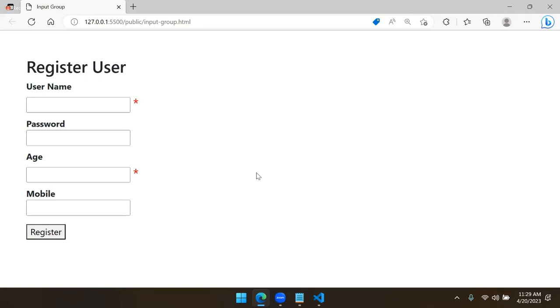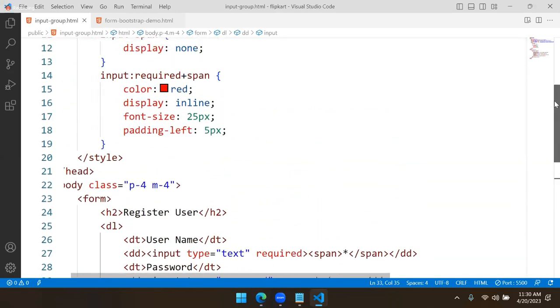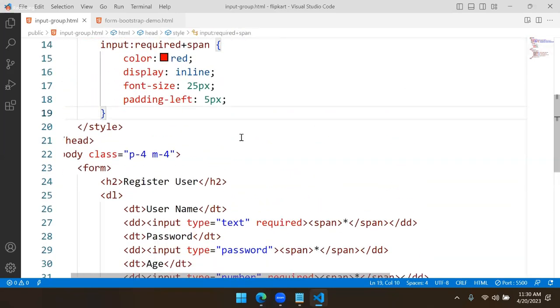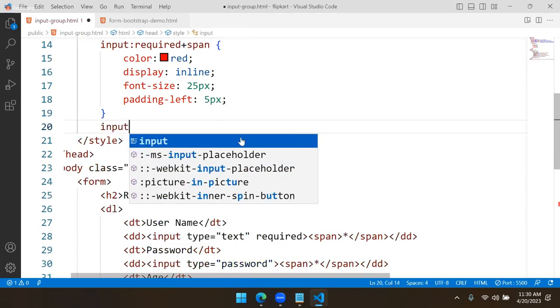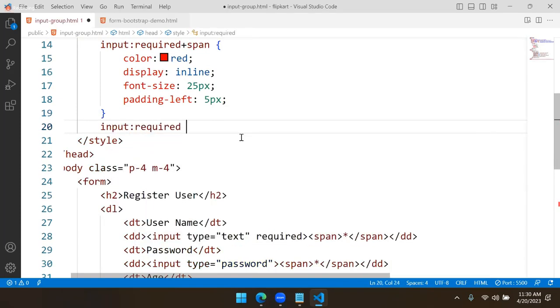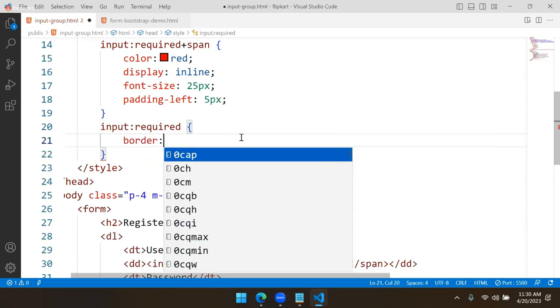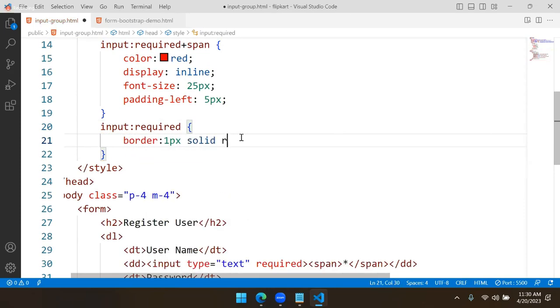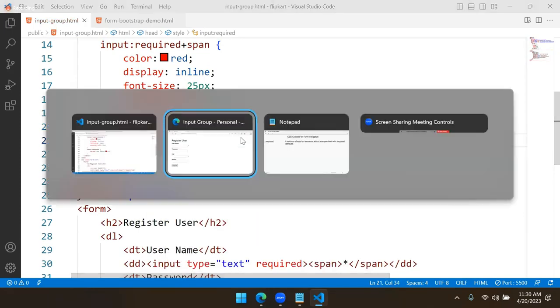Sometimes some websites, what they do, whatever required fields are there, they will put with a red border. You can apply effect to text box, or you can apply effect to any element beside the text box. If you want to apply to text box, what you do? Again, you have to write like this. If input is defined with what? Required. Then put a border, 1 pixel, solid, red color. That's it. You can see those are red.